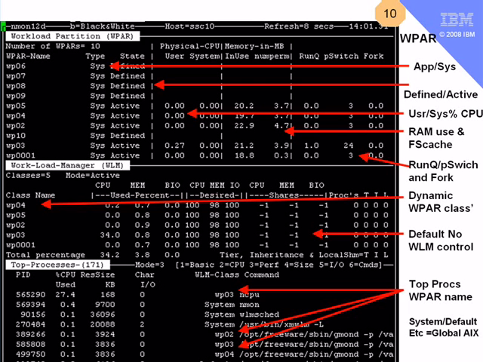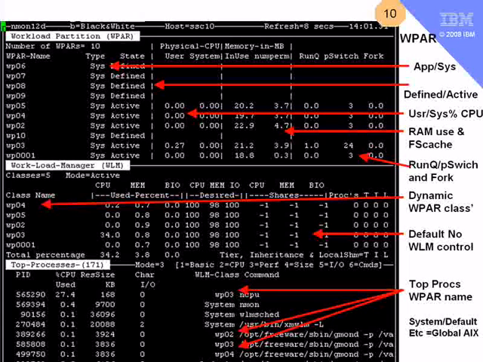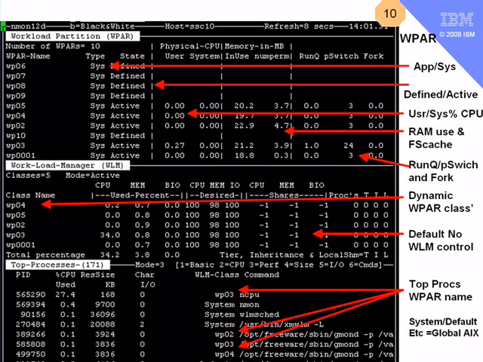We can see some information about the memory. We can see the in-use memory of a particular workload partition, and the numpem value tells us how much file system cache is being used by this particular WPAR. Then there's some other classic useful information like the run queue, the process switches, and the forks happening inside the WPAR.